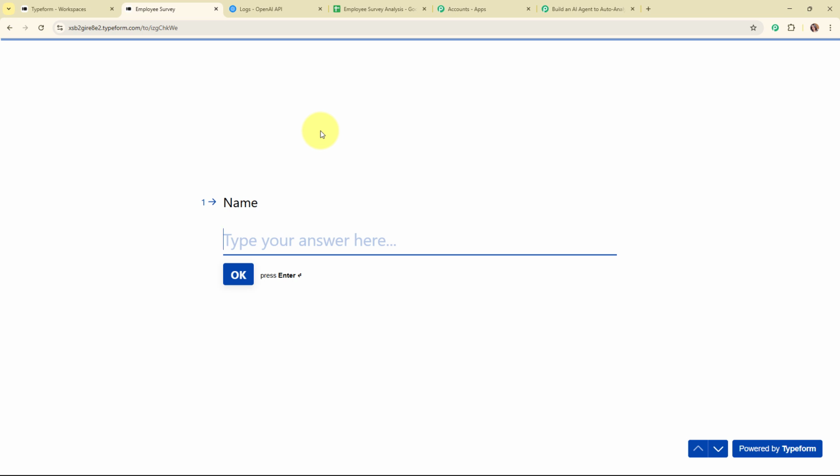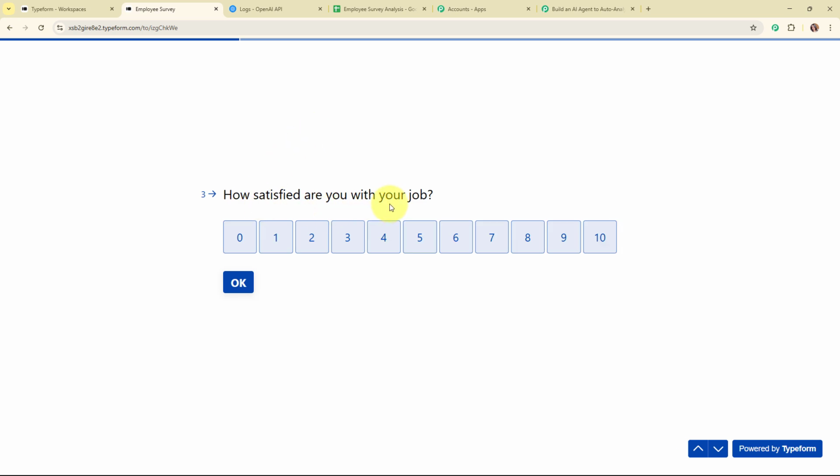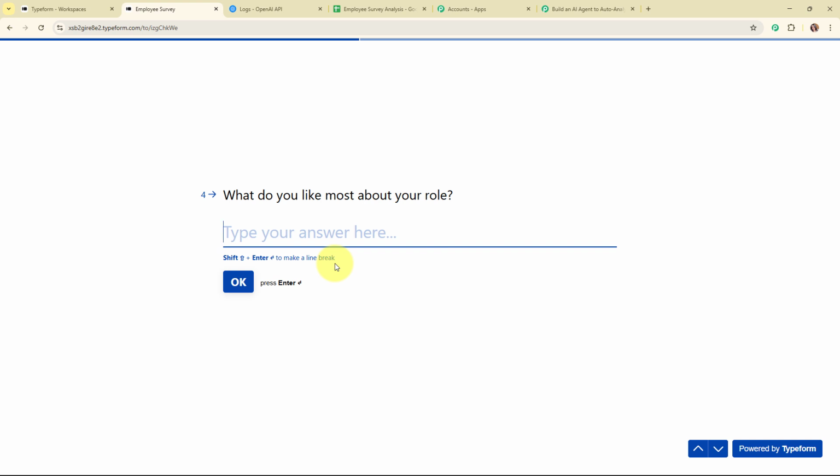Alright, so here let me add the dummy details. So here for the name, I'm going to add the name as Priya Sharma. Then here for the department, I'm going to give the department as marketing. And then it says how satisfied are you with your job. So I'm going to give 9 over here. And then it says what do you like most about your role.